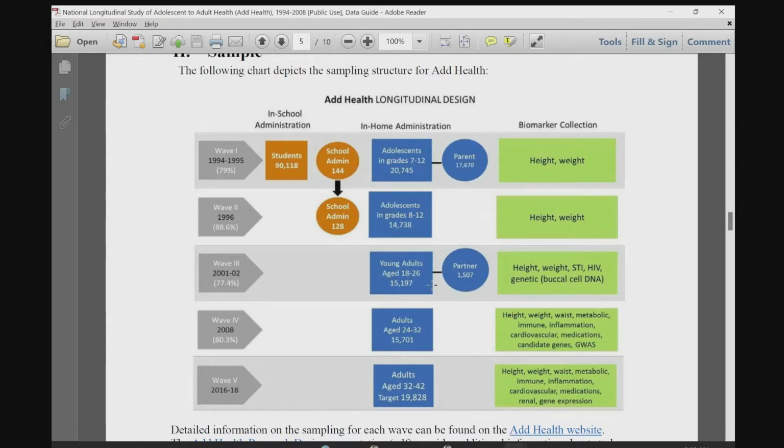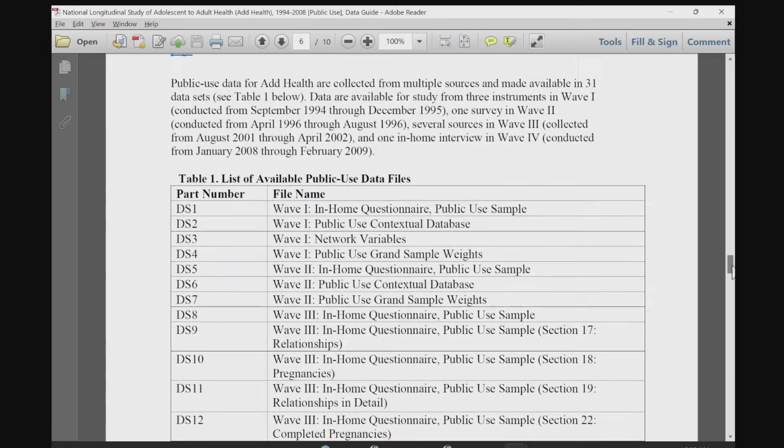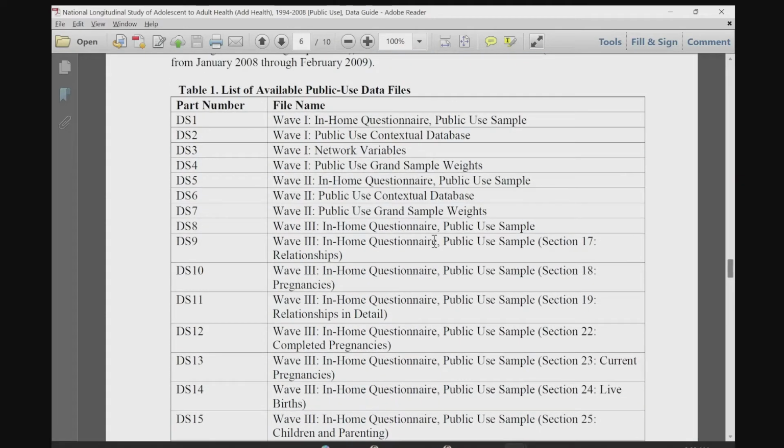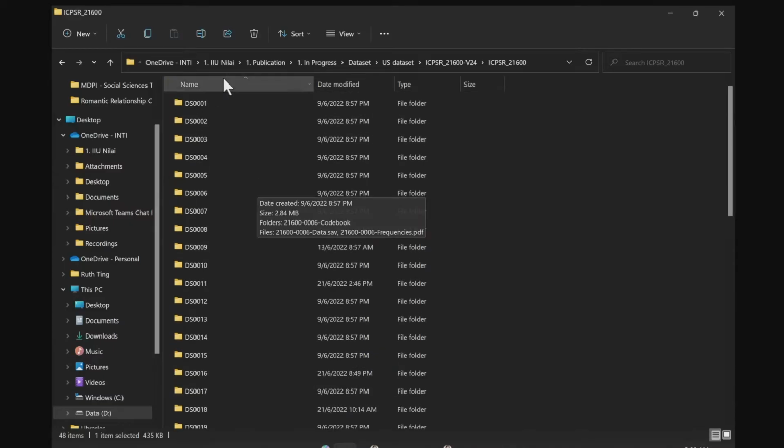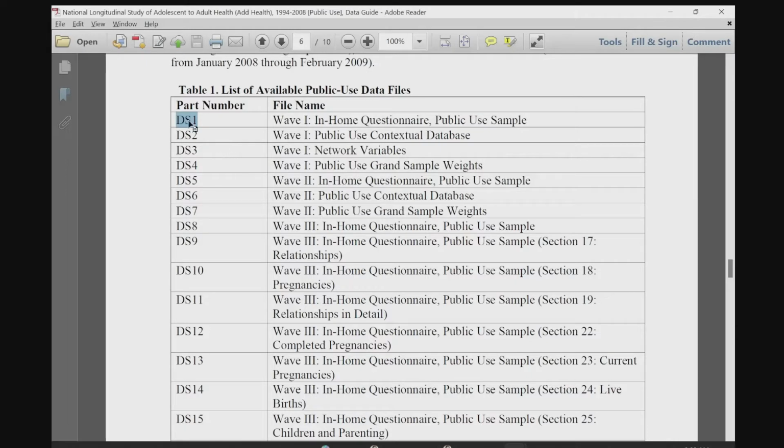In this wave 3, let's say I'm going to focus on wave 3, this group of people aged 18 to 26, their partner sample will be 1,507, and this will be some biomarker collection, which means their data on the demographic. Scroll down all the way to this table, and you will be able to see the list of part numbers, which correspond to this part number. DS001 is equivalent to DS1 here.